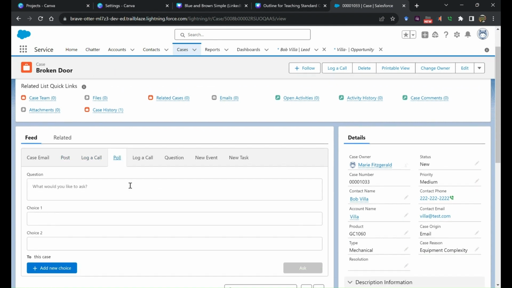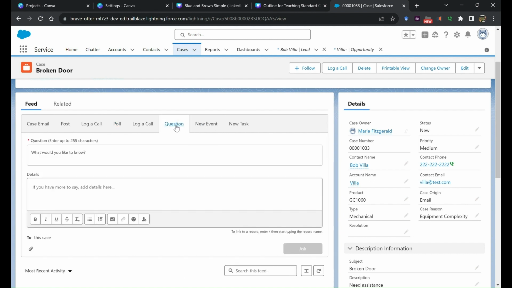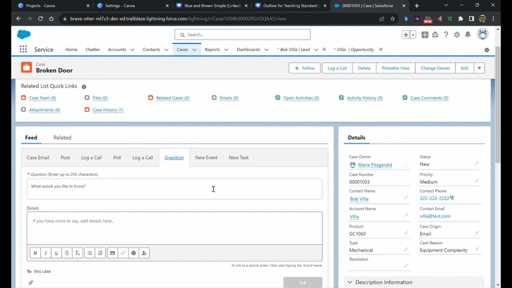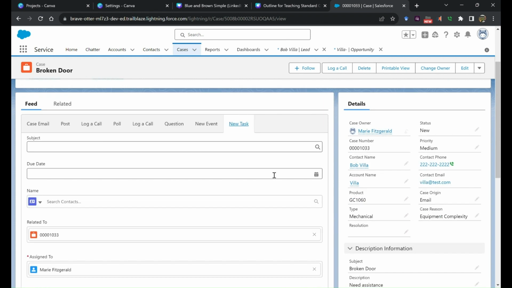You can send out things like you can create a poll for perhaps you're working with other users on this particular case and you have a question that you would like to get some feedback on. You can put that here. And as you can see, we accidentally have log a call twice. You can ignore that, but lots of options. You can post a question and it will be related to this case. If you have others that you need more feedback on, you can create an event related to this case, and you can even create a task. So there's lots of options.